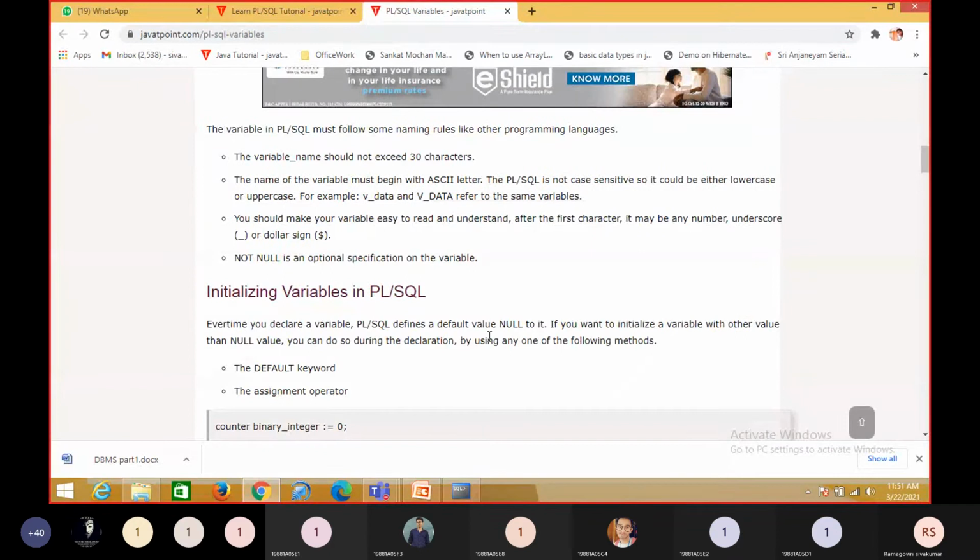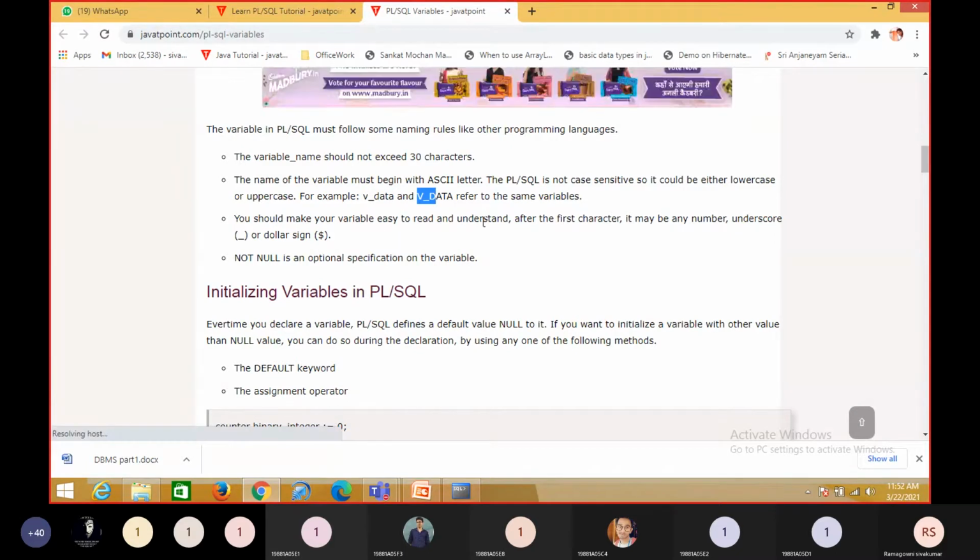Naming rules. While you are writing variables or functions, you need to follow some naming rules. So if it is a variable, you can use underscore or small letters or capital letters. Okay. You can use this also. You should make your variables easy to read and understand. The first character may be any number or underscore or dollar also, we can use it. Okay.